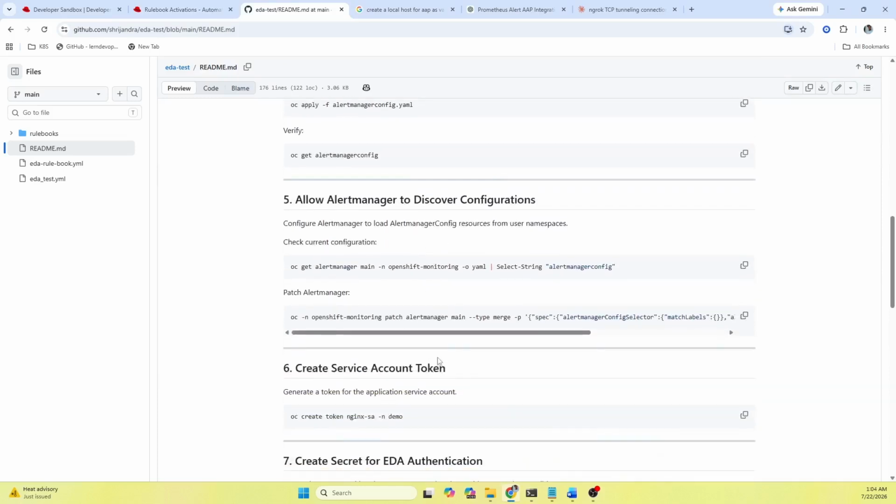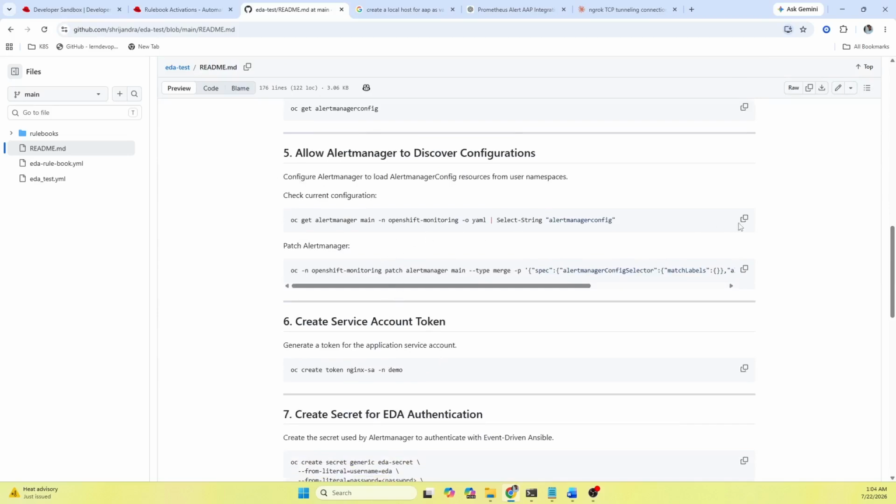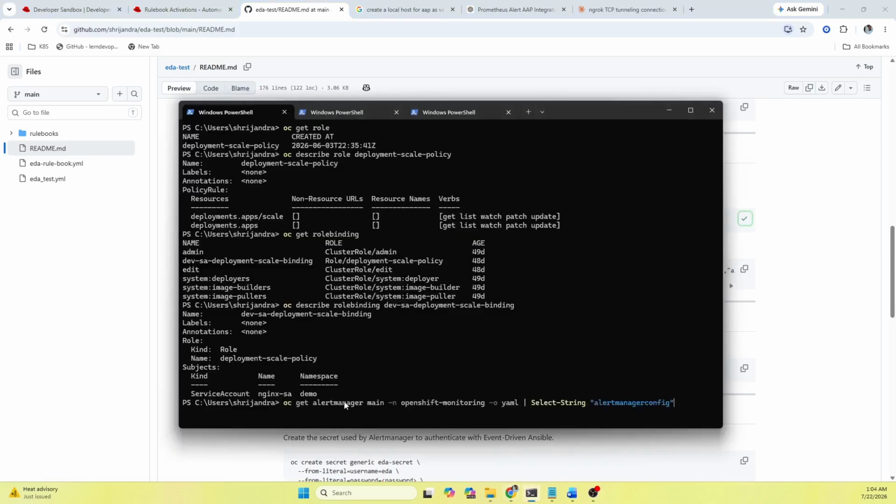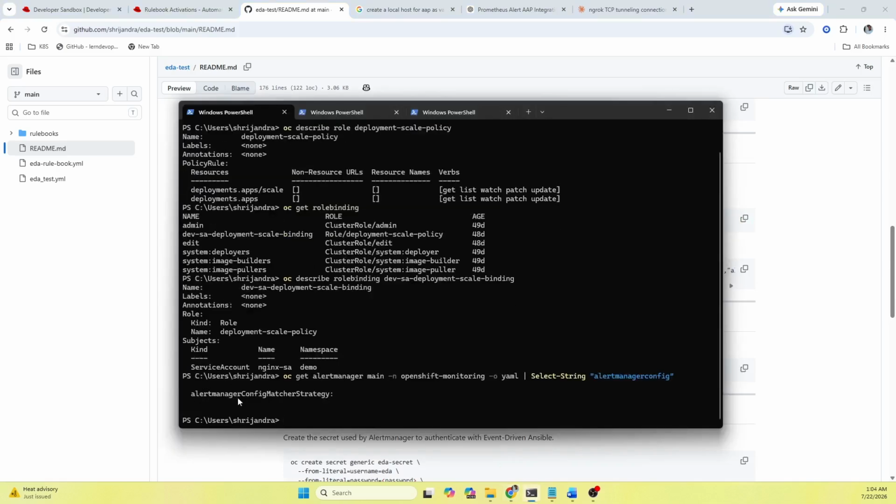One thing I want to mention for this demo purpose, as I said earlier, we have configured this alert manager config match strategy. That means where those alert manager config is configured, our workload has been configured in demo namespace, and our alert manager config is configured in cluster monitoring namespace. So due to that, whenever there is an alert, it is not able to push those alerts into the demo namespace, and we are not able to see those alerts.